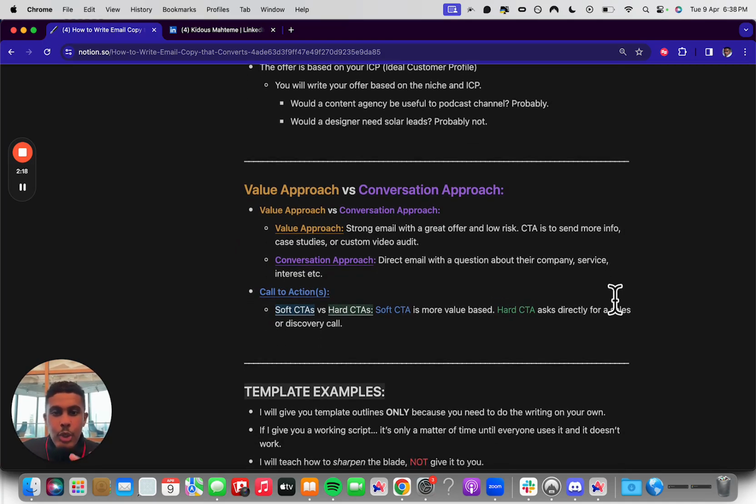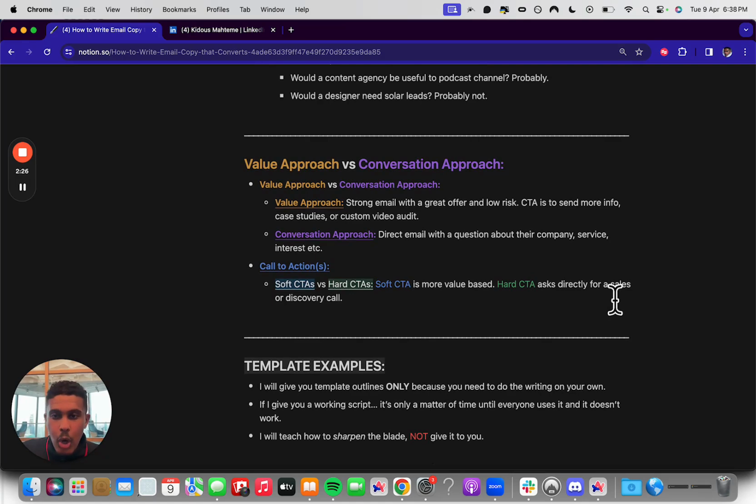So there are 2 ways to write a cold email, just kind of the ones that I've summed up: the value approach and the conversation approach. Obviously you want to convert everybody to a call, and I want to explain the difference between these two. A value approach is a strong email with a great offer, low risk. The call to action is to send more info, case studies, a custom video audit. That gives people a lot of value. And a conversation approach is a direct email with a question about their company, service, or interest. It could literally be 1 sentence, but that leads into something that they might want.